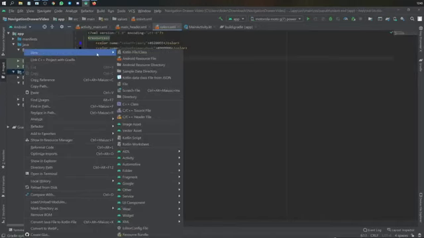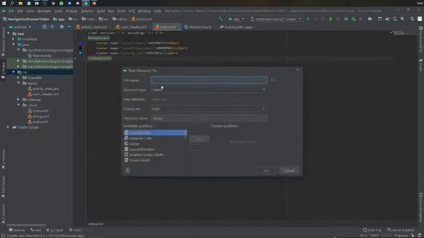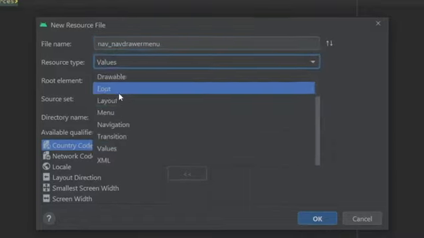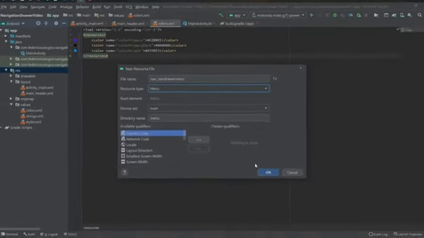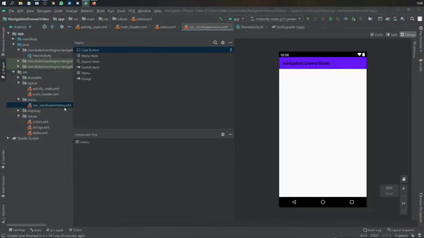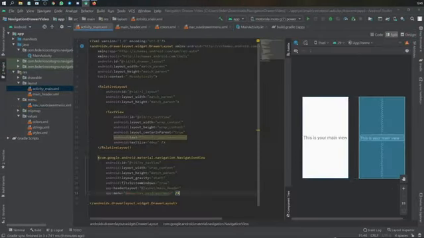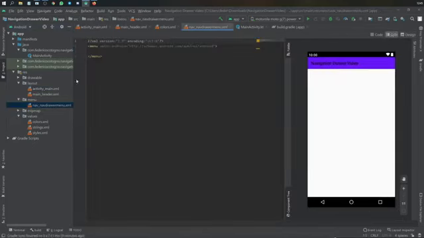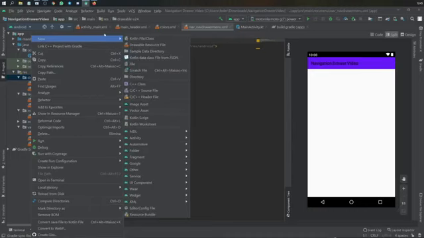And right after that, we can go and create another Android resource file. And we're going to call it nav_navdrawer menu, just like we did in our main activity XML. And it's going to be of type menu, and this is going to create the folder and the XML for us. But as you can see here, now that red error goes away. And finally, inside here, we're going to give it a few items that we can click on, and this is going to be for our navigation drawer.